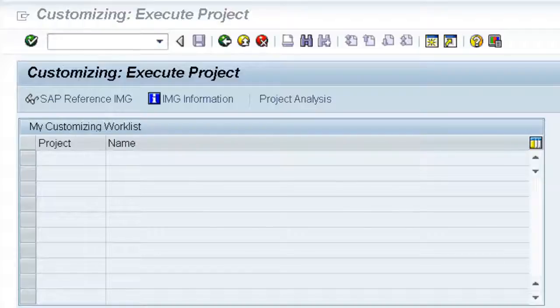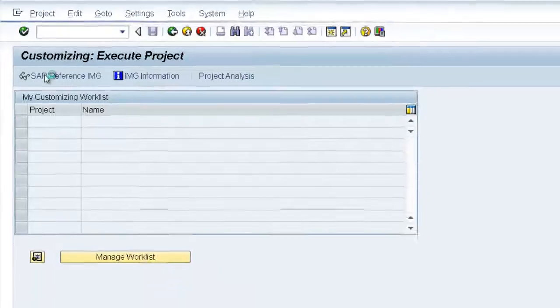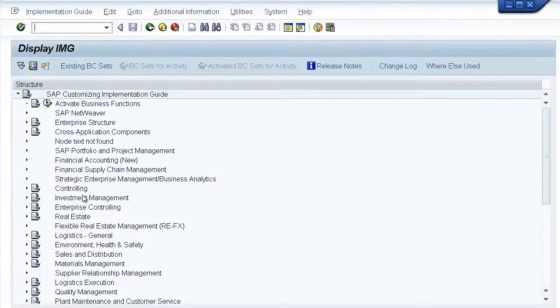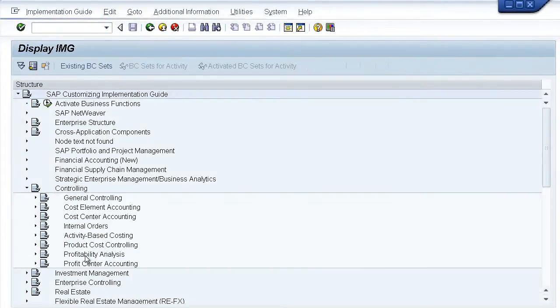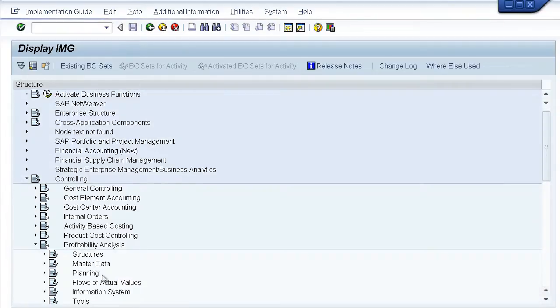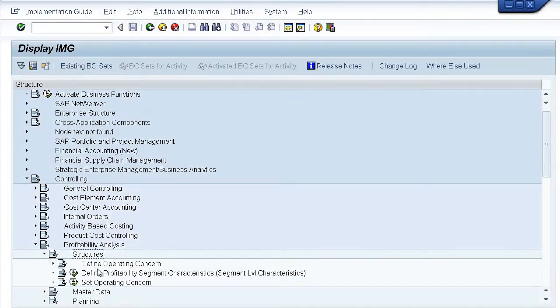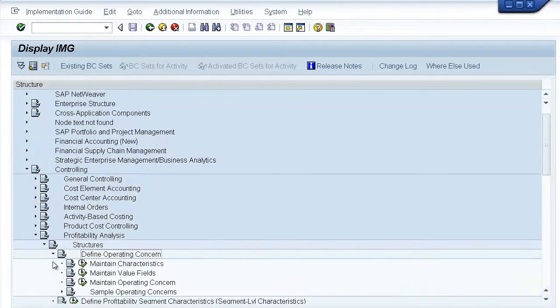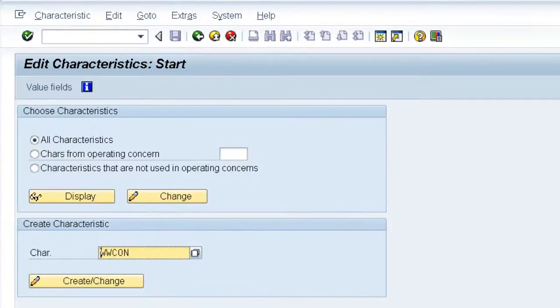To define an operating concern in COPA, proceed to Customizing and select the following menu path: Controlling, Profitability Analysis, Structures, Define Operating Concern. Firstly, we create a new characteristic, Continent. Now we select the menu item Maintain Characteristics.